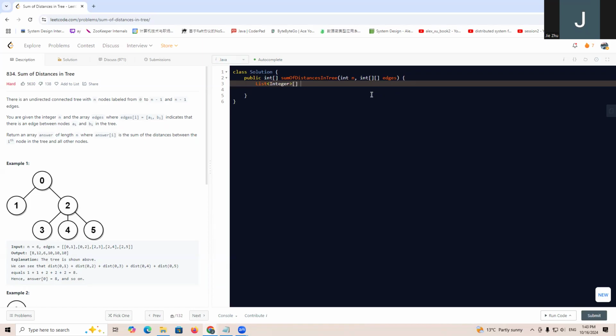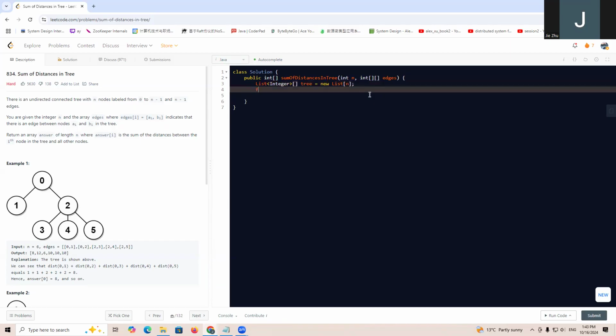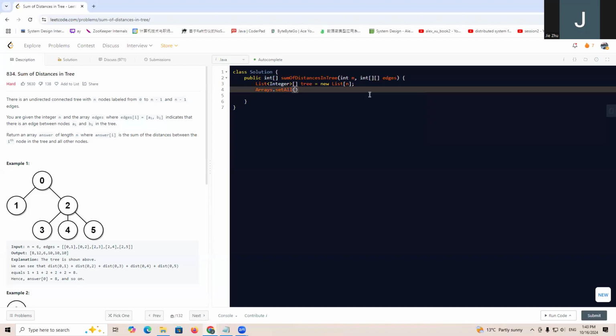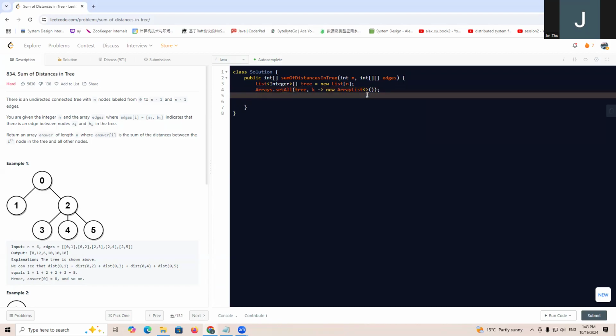We use this tree equals new list n. So instead of using a for, we can use Arrays.setAll, and the tree K goes to new ArrayList. Then we convert these edges to a tree.